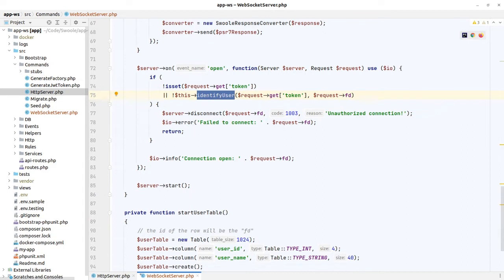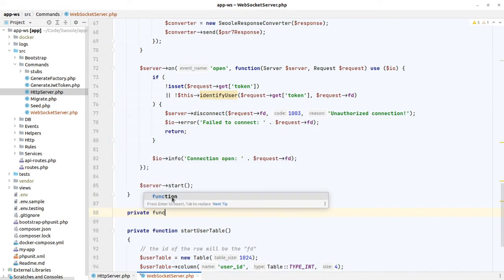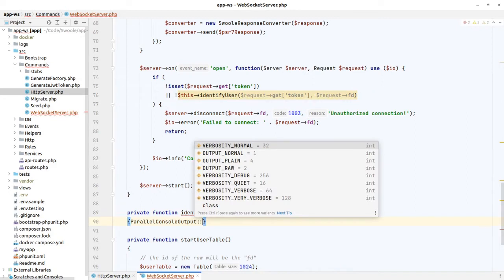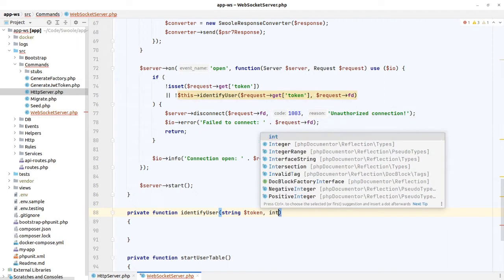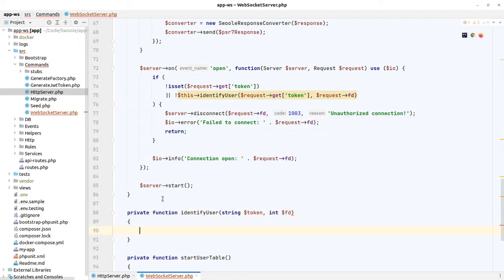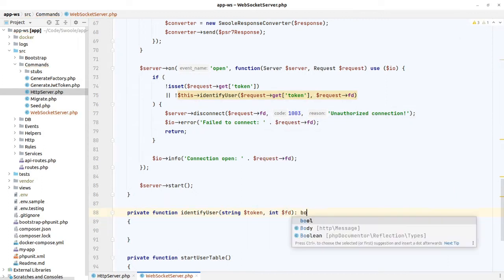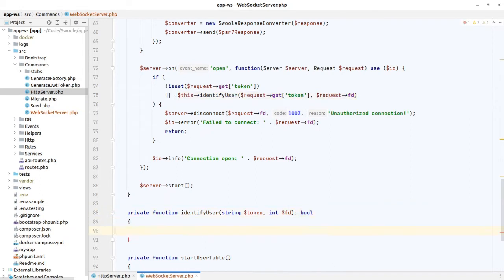This method is going to be a little tricky, so I already prepared it. Let's just write this down, passing the token and the FD. There it is. And actually, because it's a validation, I'm expecting a Boolean value. Oh my god, so many types. New keyboard. Okay, so I already have it, and let's go through this method.